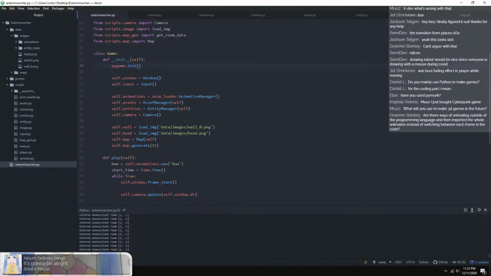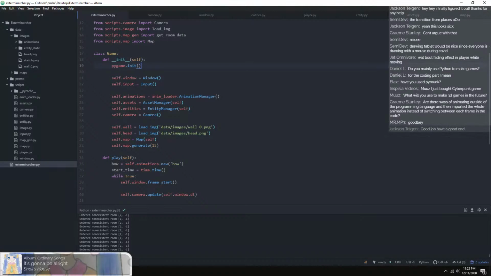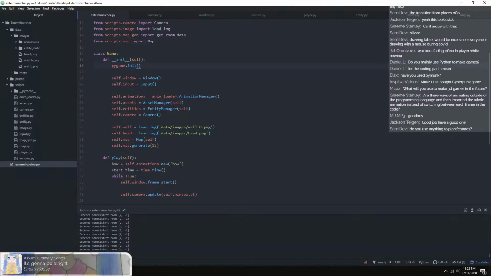I want to make 3D games in the future. For 3D, I'll use Godot. As for other ways of animating outside of the programming language, and then importing the whole animation and switching between each frame in code, yeah, I do that in my games. Just anything with animations, I'm pretty sure you can take a look at how I do that.